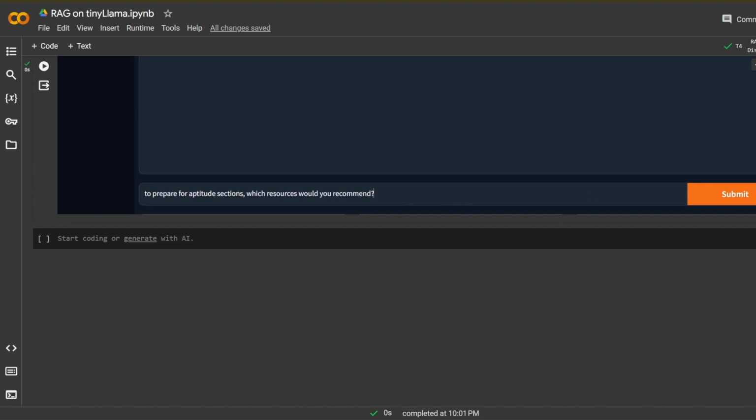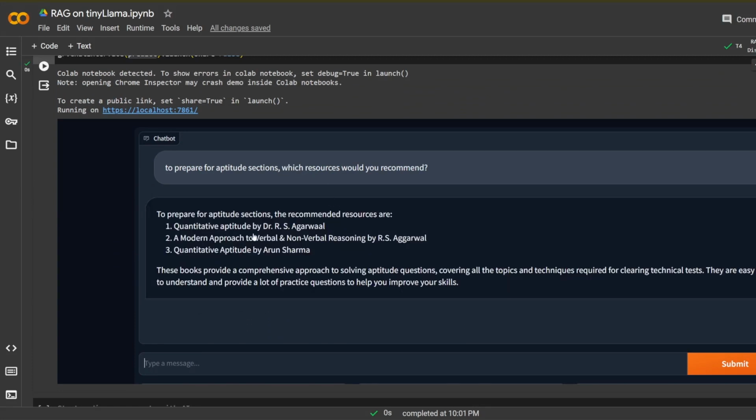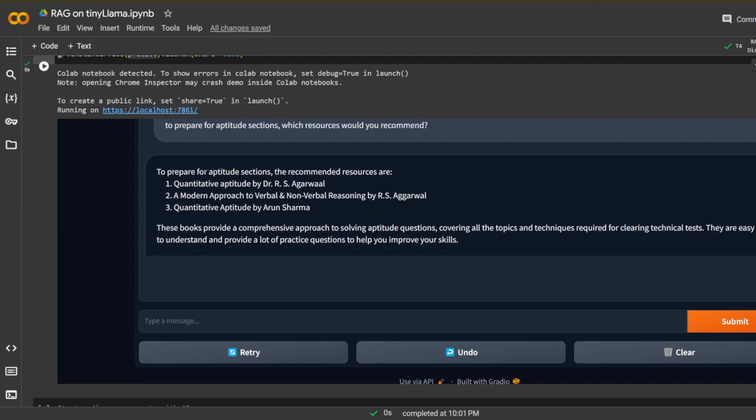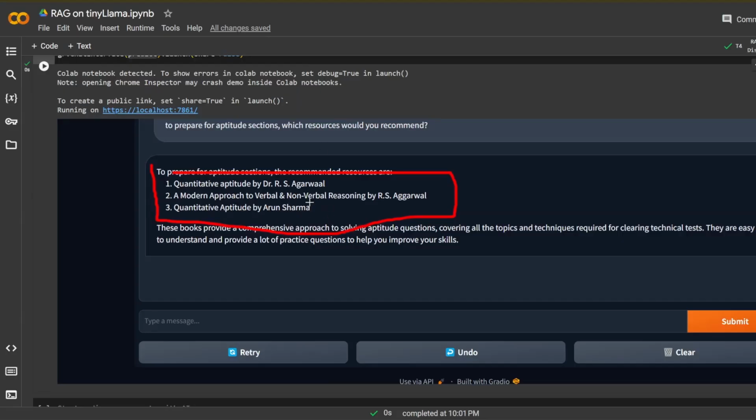Now remember that we are not giving it additional context, like we could write how to prepare for the aptitude section in data science and something like that. Here you can see it has extracted this particular thing from the text, which is basically three books that it has recommended. Apart from these three books we also have a site, but it's okay. And here you can see that we have Quantitative Aptitude, A Modern Approach, and Quantitative Aptitude by Arun Sharma. So if we go to this particular document, you can see that it is recommending the same book.